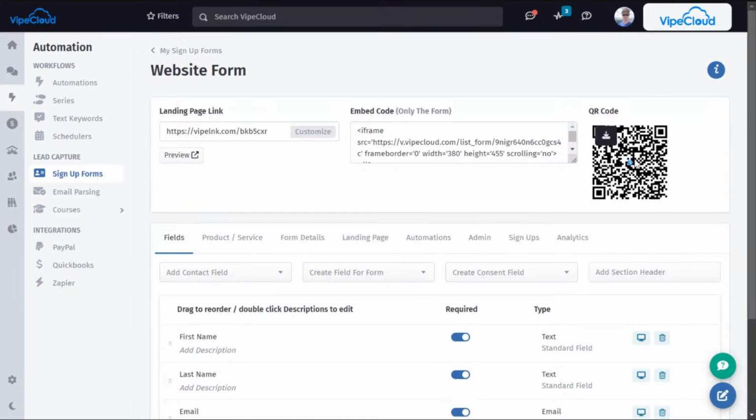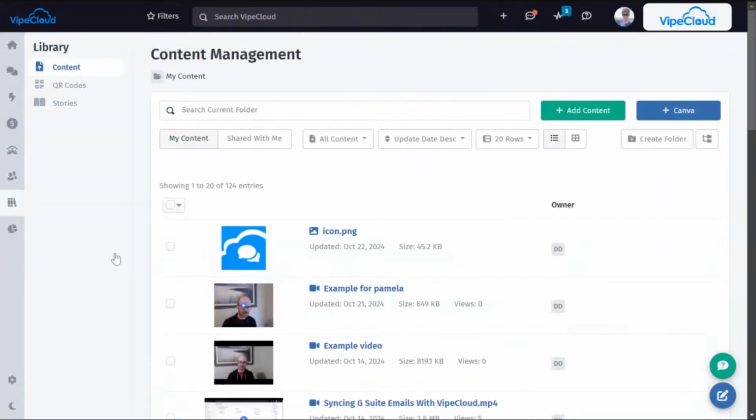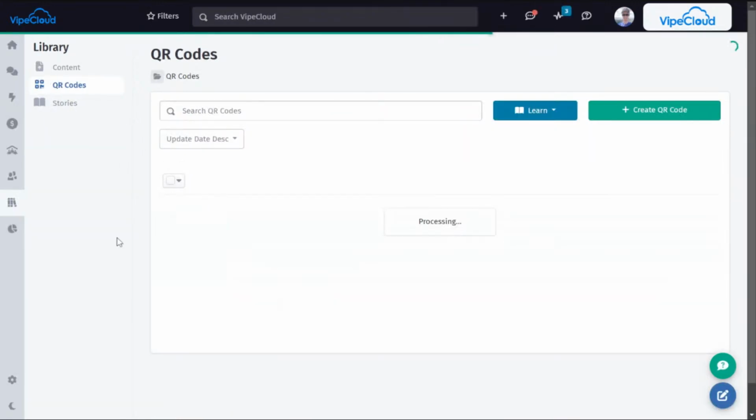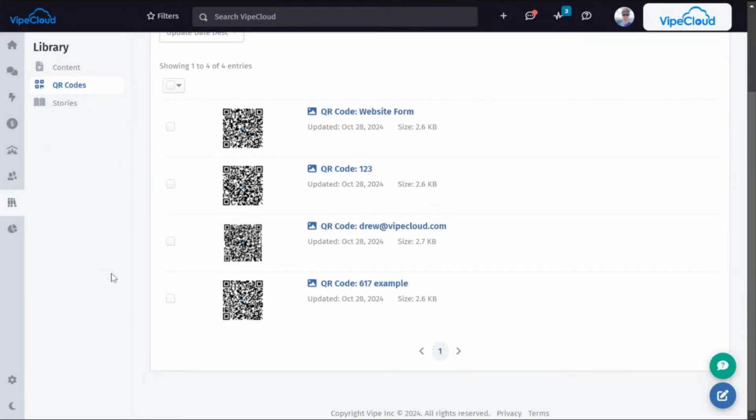And here we go. Just like with the email template landing page, we've got a QR code here that can again be downloaded. Now, the last thing I want to show you is that these QR codes that I just generated can still be found in our library. So let's click on library, QR codes, and here we go. Those last two that were just created are now found here in our QR codes library.